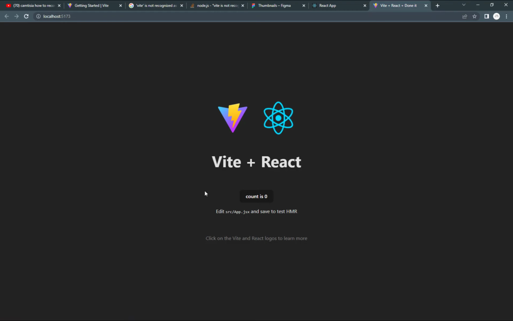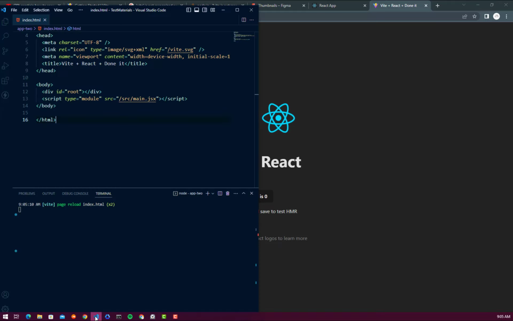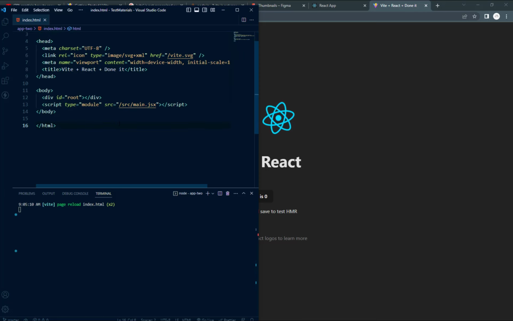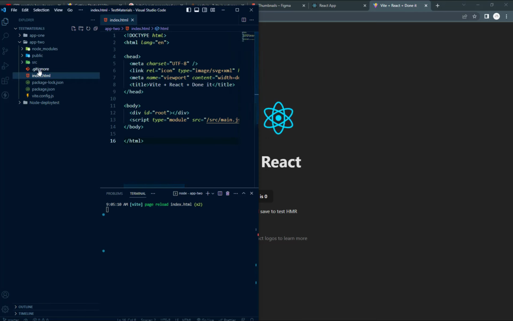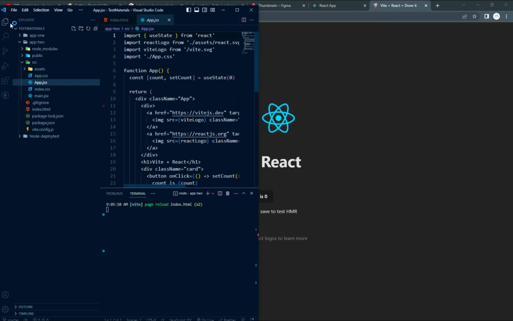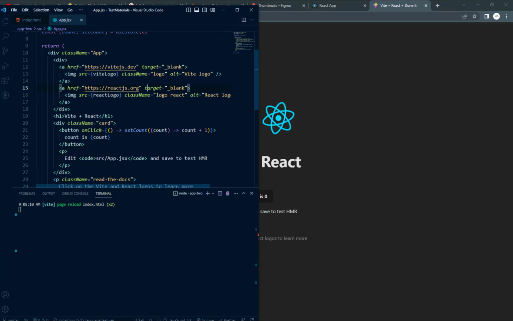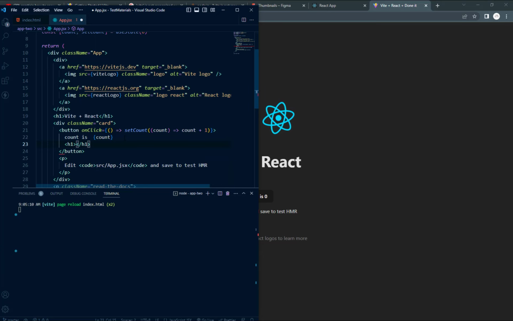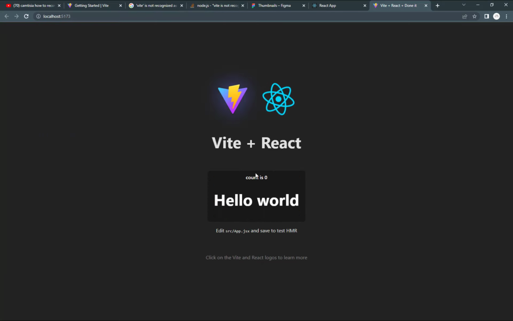we can see how quickly our React app is created, and if we want to change something here, we can change it also. So we will go into our App.js, we have this here, and it supports fast reloading also. Let's change our text to hello world. As we add it, see, it's quickly updating.